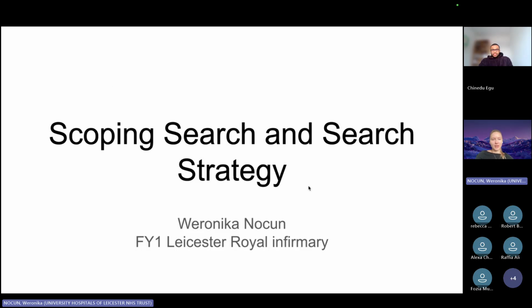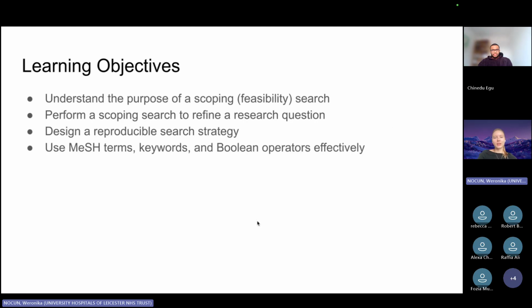Today, I'll be talking about the scoping search and search strategy and how to create that once you've got your research question. So just to go through the learning objectives, we'll be going through the purpose of what a scoping search is, including the feasibility of the research question, how to perform it, how to design a reproducible search strategy, and how to use MeSH terms, keywords, and Boolean operators well.